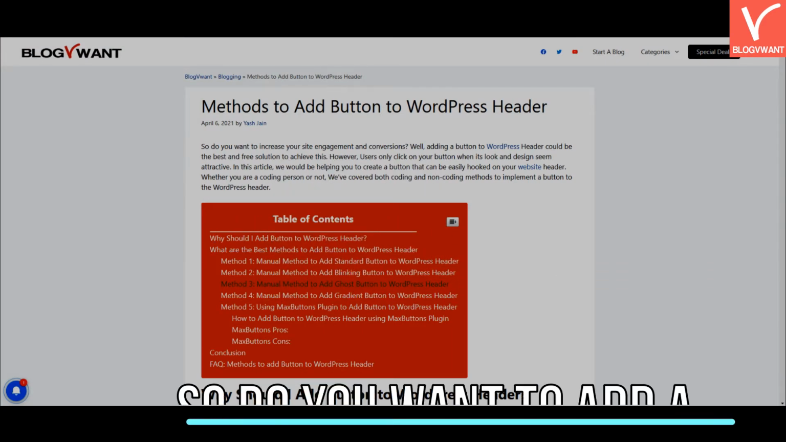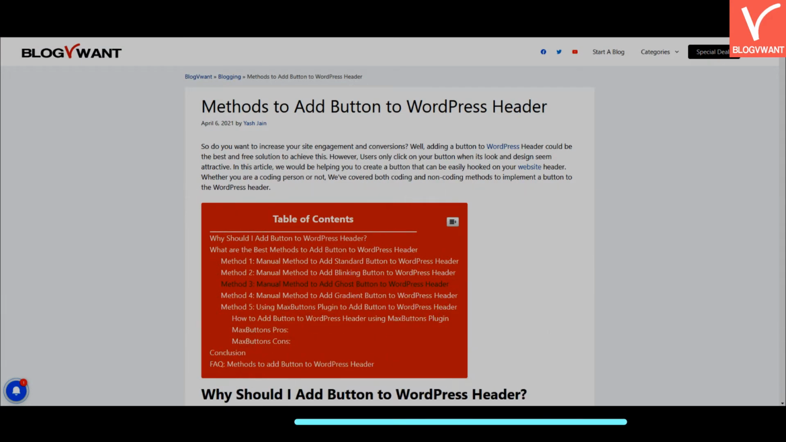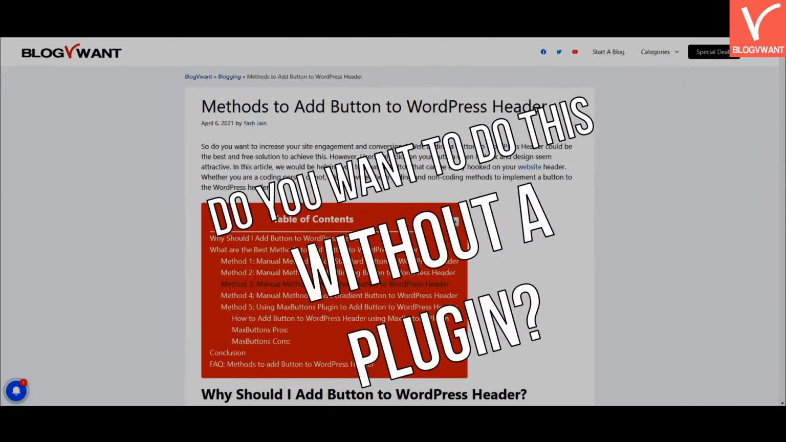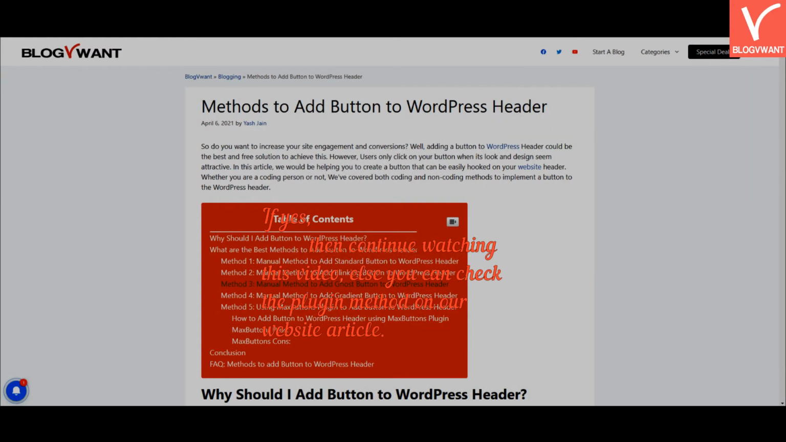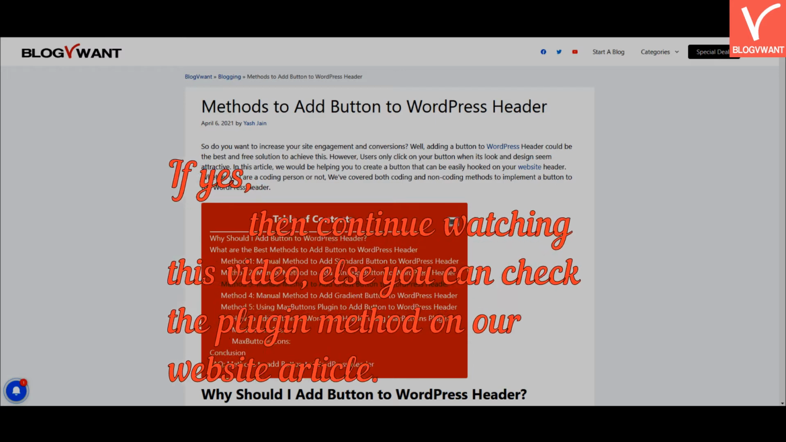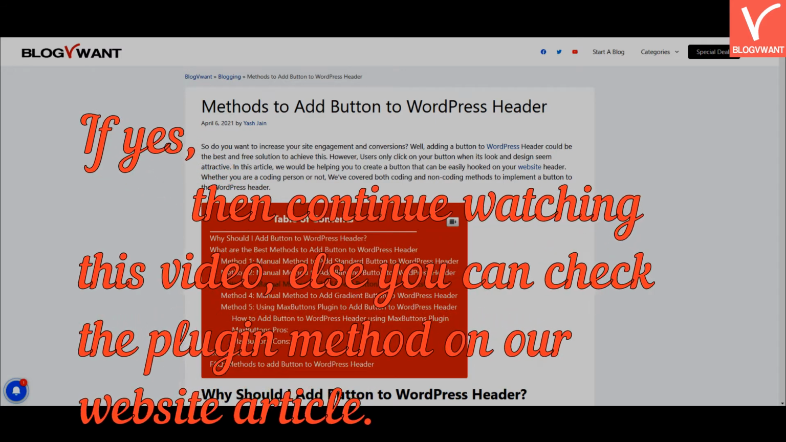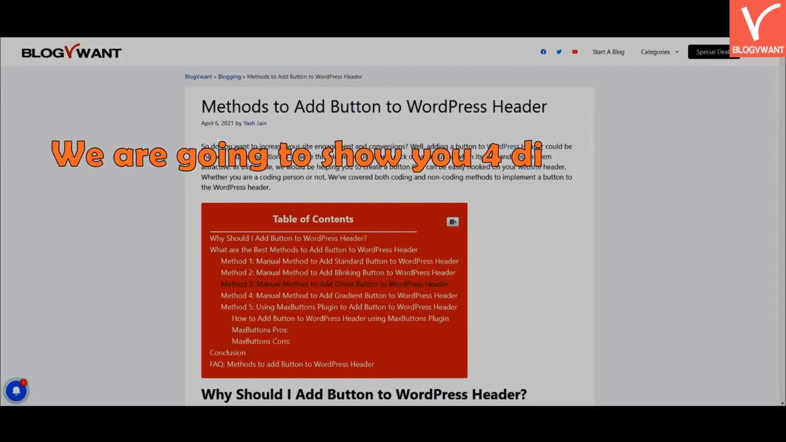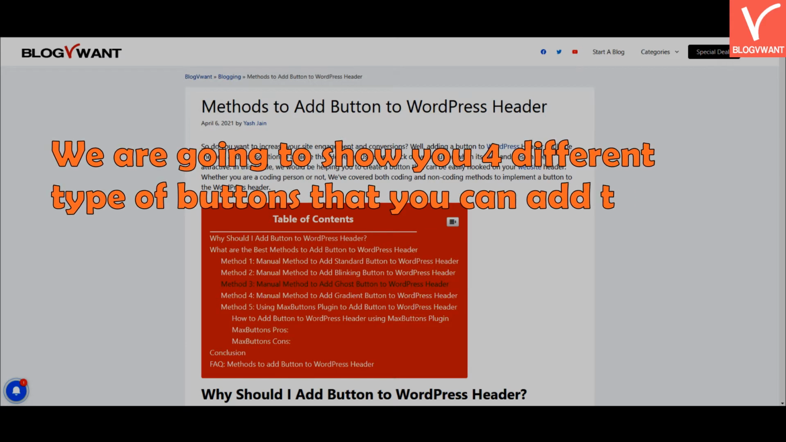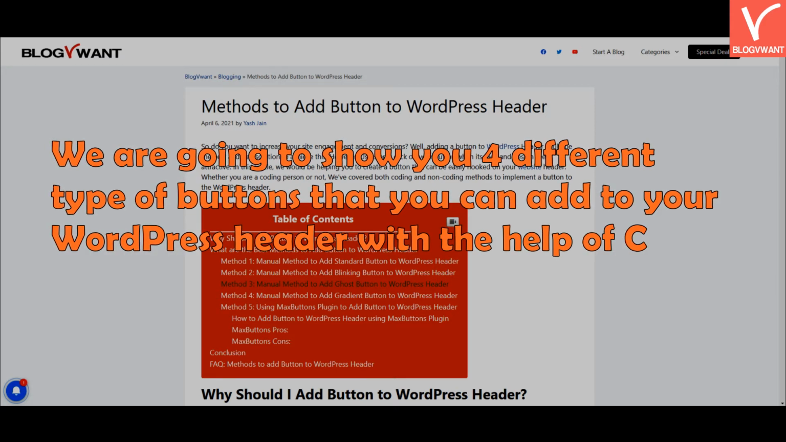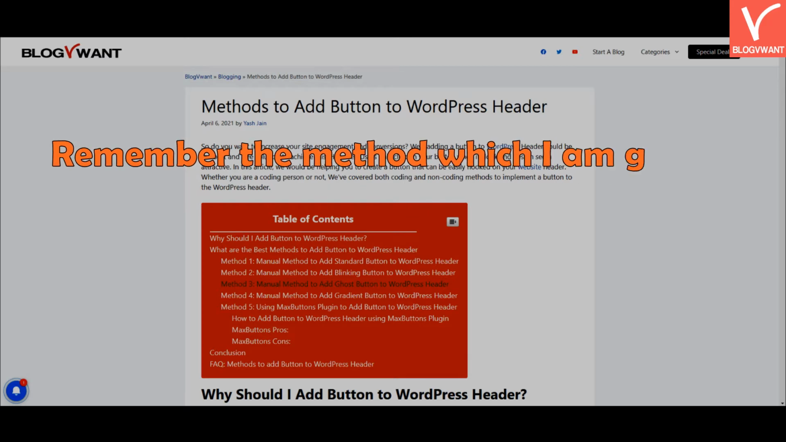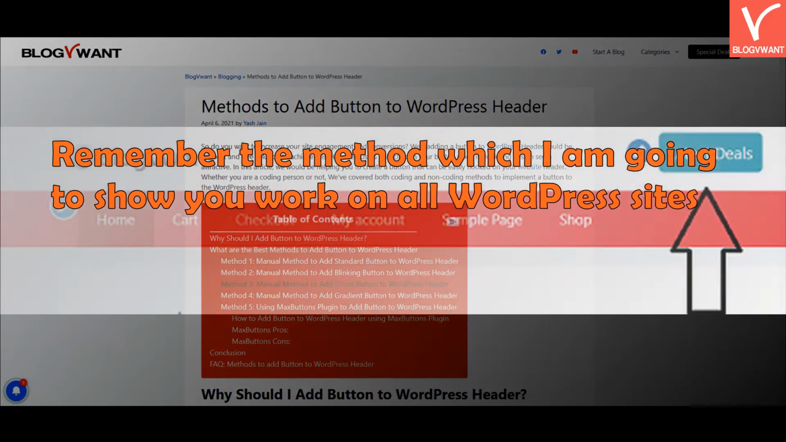Do you want to add a button to the WordPress header, right? Do you want to do this without a plugin? If yes, then continue watching this video, else you can check the plugin method on our website article. We are going to show you 4 different types of buttons that you can add to your WordPress header with the help of CSS and HTML. Remember, the methods which I am going to show you work on all WordPress sites.